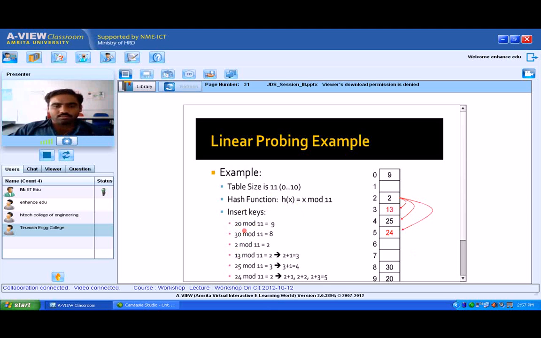First, I will find the hash value of 20, which maps to slot 9. So, slot 9 is filled with 20. Then I will find the hash value of 30, which is mapped to 8. Then the hash value of 2 is mapped to 2. I position the 2 here. So, for the key 2, the second slot is the home position.